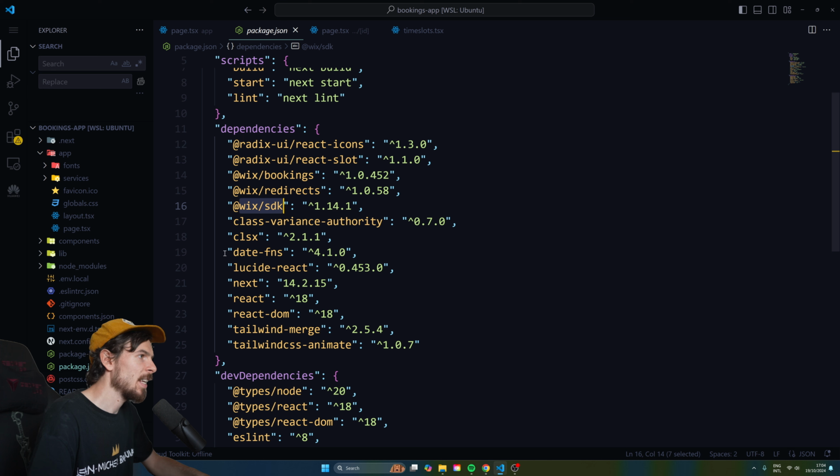I also installed date-fns here, which just helps you organize everything with dates. And last but not least, Lucide React for some icons. And that's pretty much it.